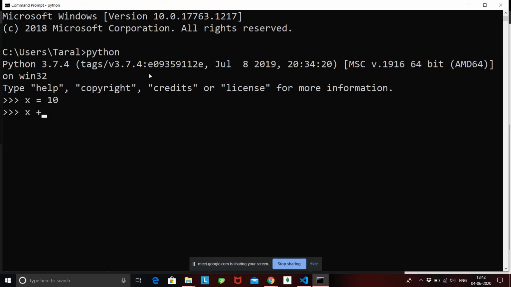Okay, so next thing we saw is the plus equal to sign. If I do x plus equal to 20, what it will do is take the existing value of x and add 20 to it. It's not going to assign 20 directly to x. So if I hit enter and do print x, I might see not 20 but 30.